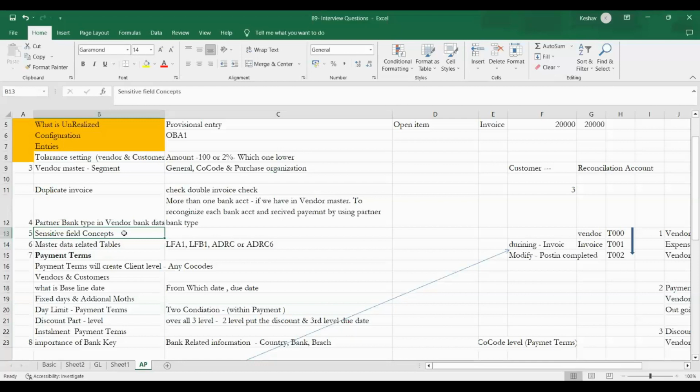Is it right? For a particular vendor that is not confirmed, we can't make a payment. So the meaning here is the control, the sensitive field concept. They will take you through it. Okay, do remember that, there is another one.